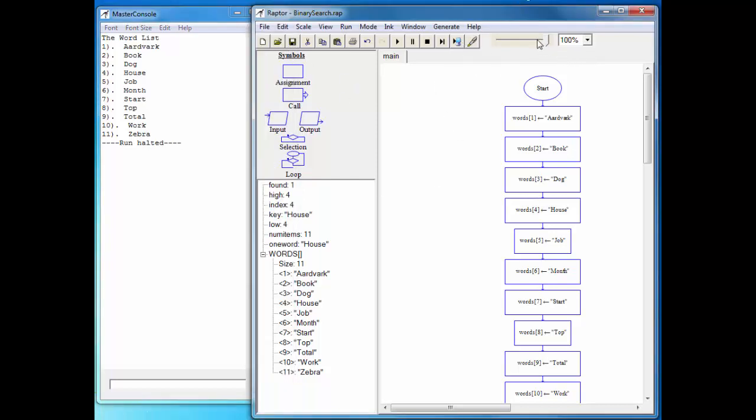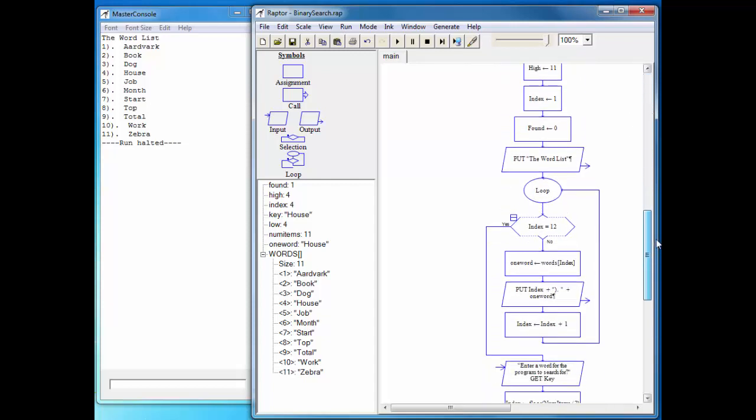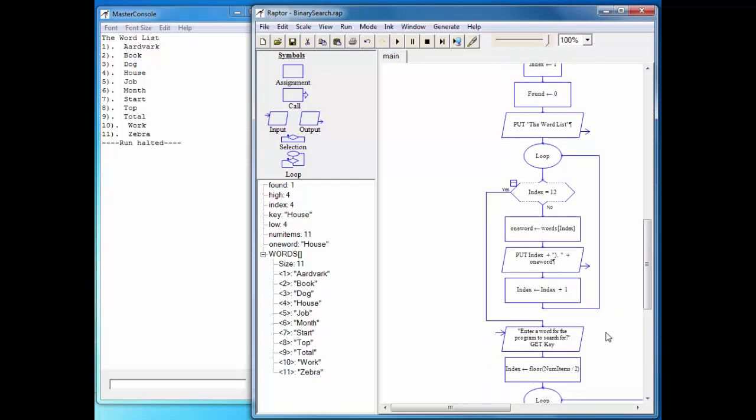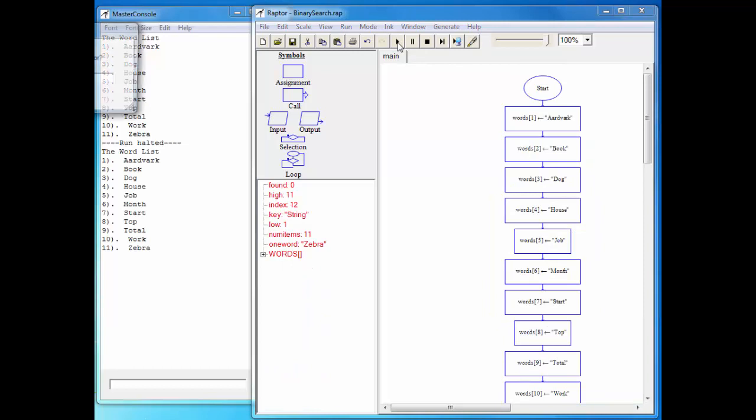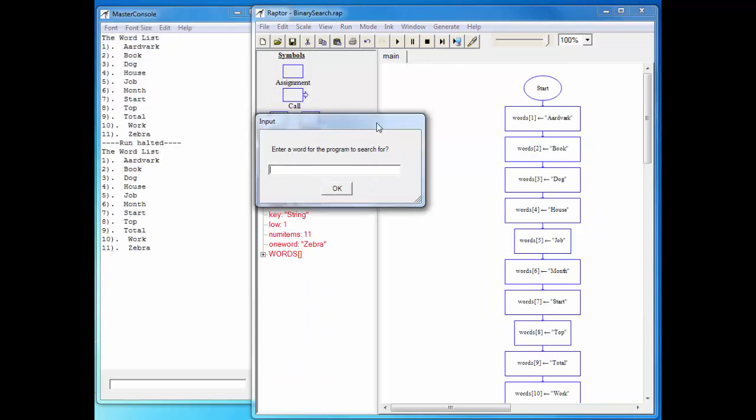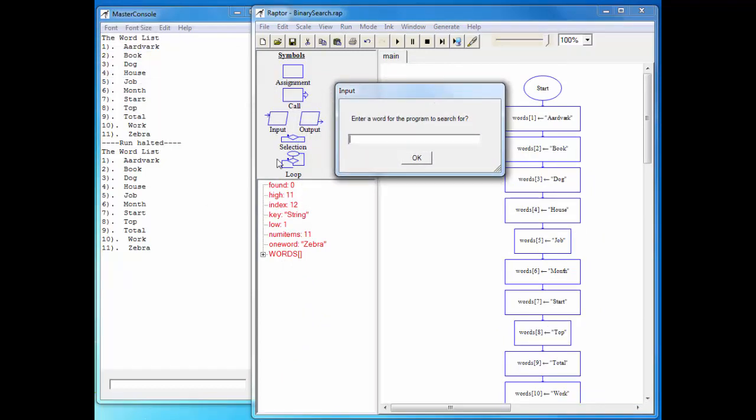Okay, so I have the speed set very high until we get to the point where I'm asking the user for a key, and at that point I'm going to slow it down because this is old news. We know what to do with this. Okay, so there it's asking us now for a word. You can see that this is the printout of our list. And I'm going to go with the example in the book, which says we want to look for the word house.